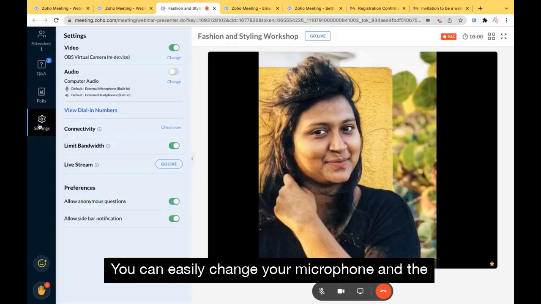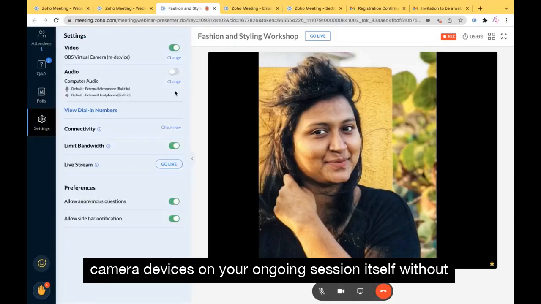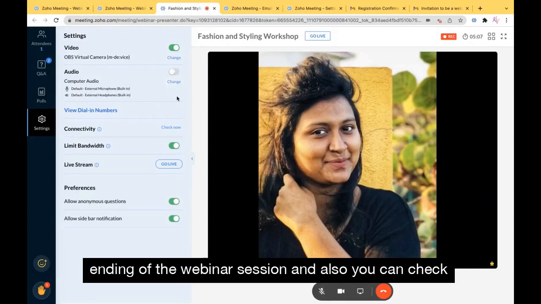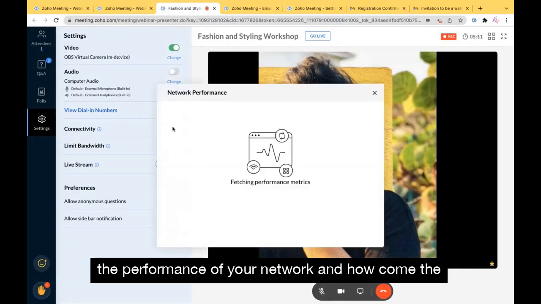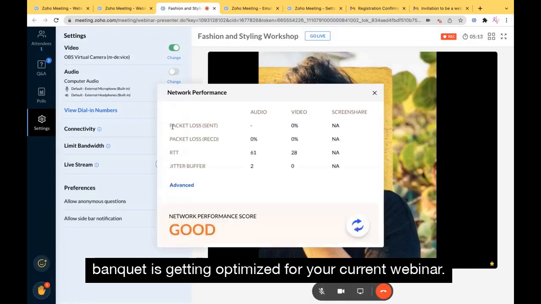Similar to meeting, you can easily change your microphone and camera devices in your ongoing session itself without ending the webinar session. And also you can check the performance of your network and how the bandwidth is getting optimized for your current webinar.